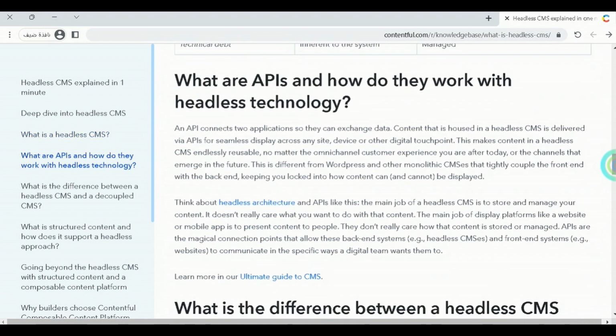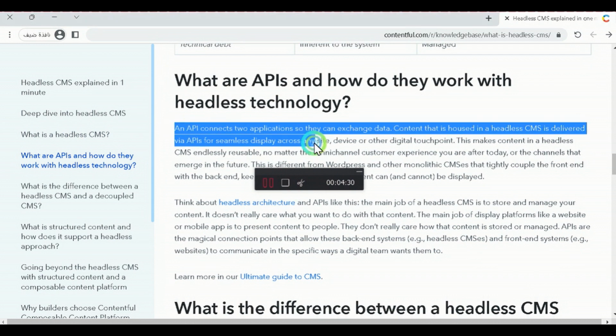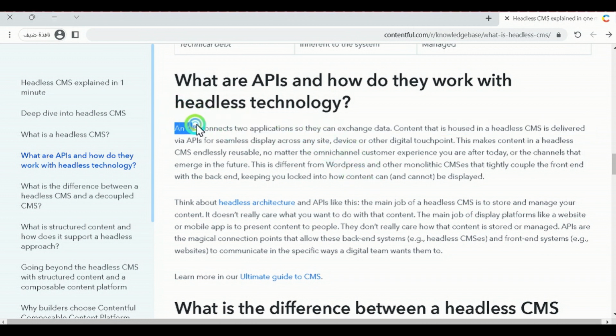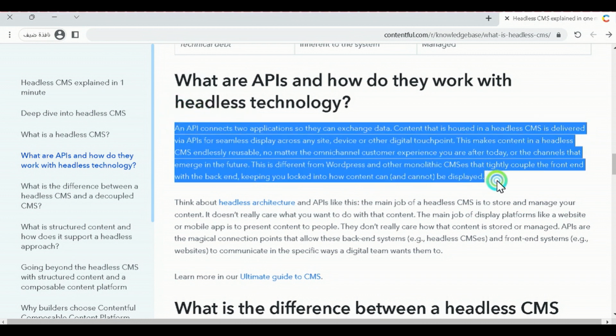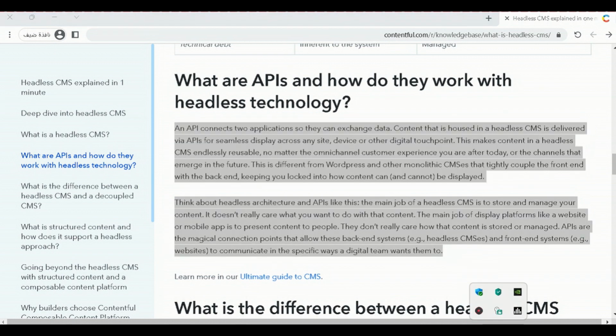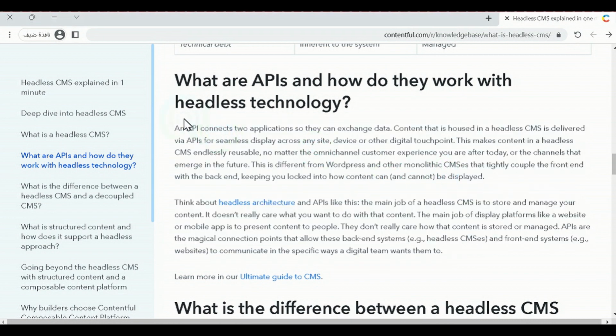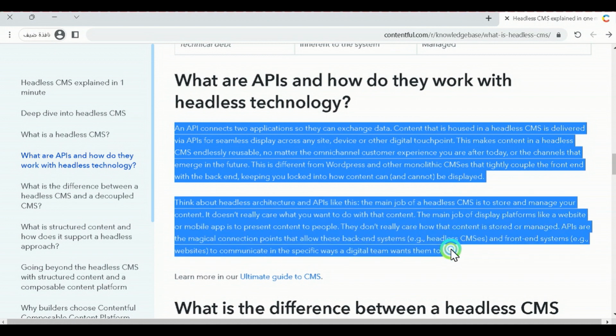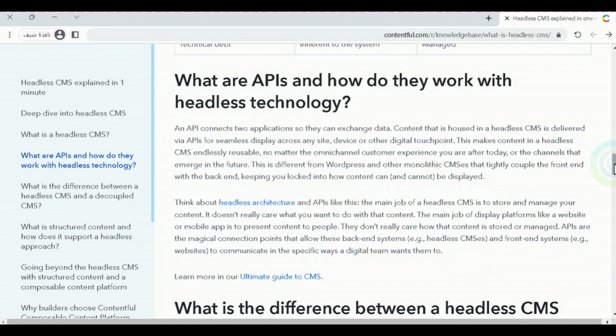What are APIs and how do they work with headless technology? An API connects two applications so they can exchange data. Content that is housed in a headless CMS is delivered via APIs for seamless display across any site, device, or other digital touchpoint. This makes content in a headless CMS endlessly reusable, no matter the omni-channel customer experience you are after today, or the channels that emerge in the future. This is different from WordPress and other monolithic CMSes.